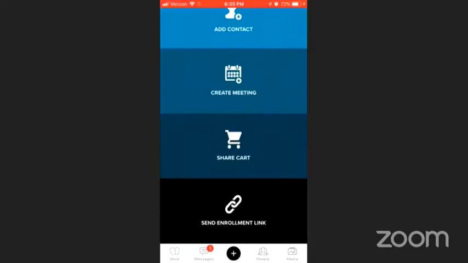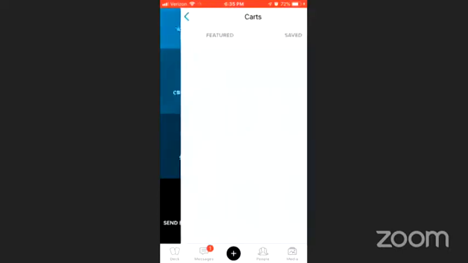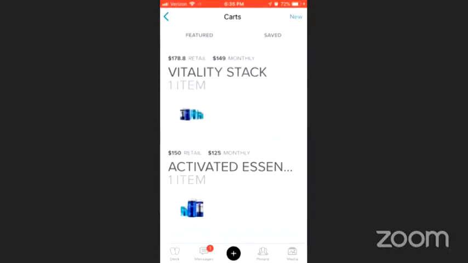So let's look next at sharing a cart. If I tap share a cart, I assure you that this is the fastest, easiest way to share products available today. Once you tap share a cart, you're brought here to the carts page. We have 2 what we call featured carts here, the Vitality Stack and Activated Essentials. These featured carts are programmed by us here at corporate. They're the most frequently shared carts, so we figure we'll put them right here up front in the beginning so they're easy for people to find.